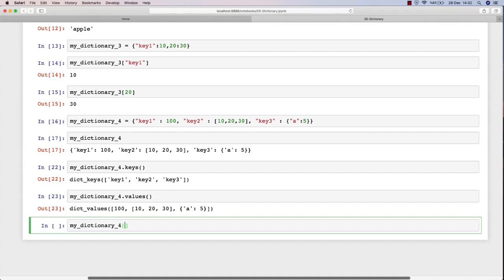Like I said before, let's try to get the key 3. Okay, and what is the key 3? It's the dictionary, and after that you have to get the 5 out of it. And please pause the video and try to get it yourself.